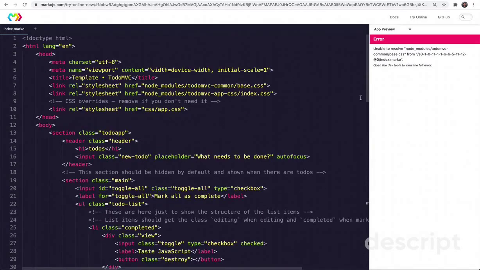Now you see we've got an error here. It cannot find this CSS file that's being referenced. Marko's a little bit more strict than HTML is. Browsers typically would just render this and the CSS would be missing because it can't be found. Marko actually provides an error when things like that happen. The reason that this can't be found is because this is coming from an NPM module.